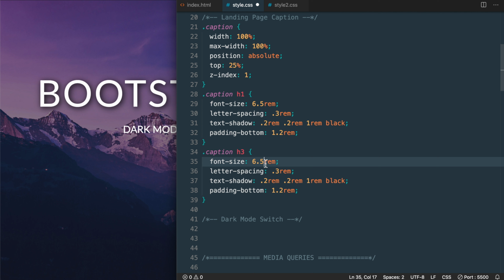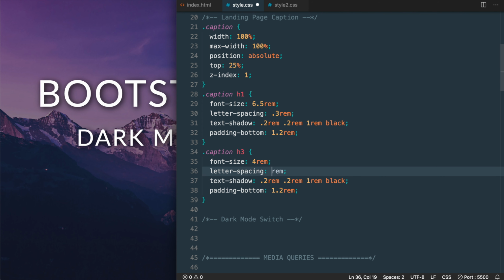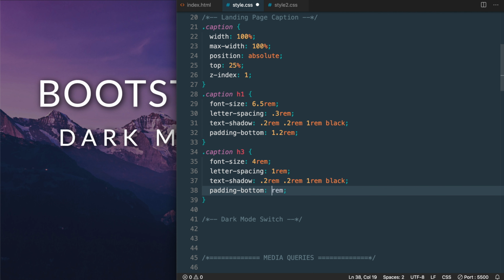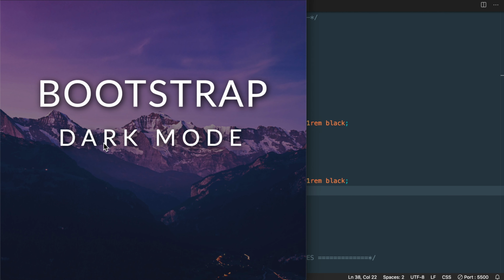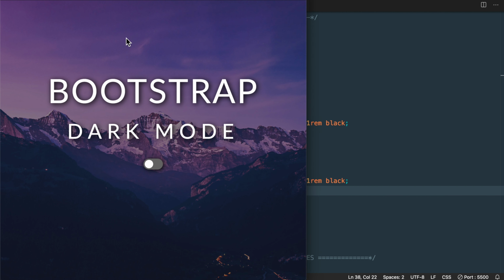So let's first adjust the font size to 4 rem from 6.5. Then the letter spacing will actually increase a bit to 1 rem, so it's a little bit wider. And the text shadow will leave the same, but then for the padding bottom, I'll add 2.5 rem to separate it from the dark mode switch a little bit more. Okay, so with that, we're ready to start adding the styling to the dark mode switch.